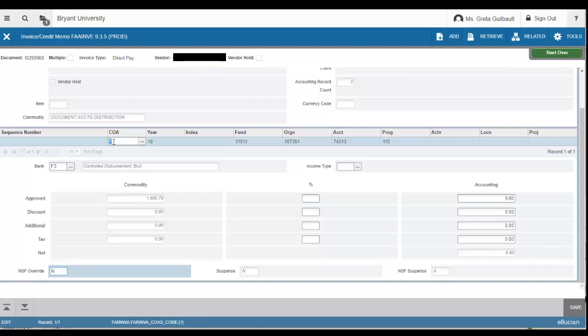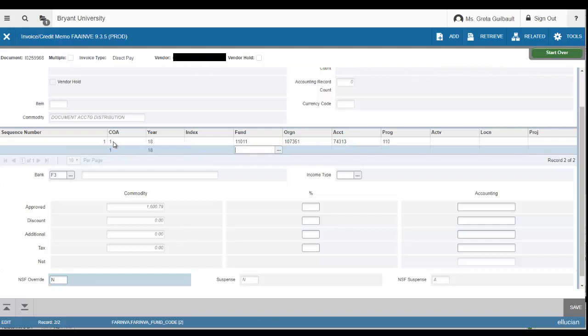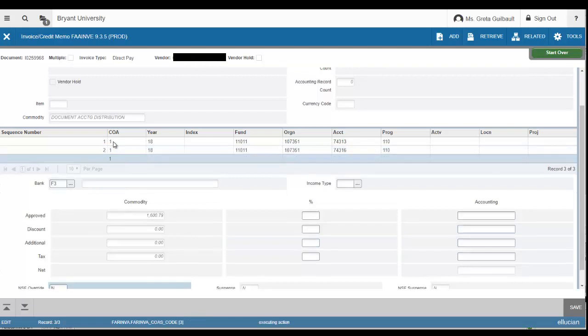And then when you hit tab again, it'll go back up to the chart of accounts. And this is where you'll enter your next line item by hitting the down arrow. That'll add a new line. Tab over to org and account and fill that information out. And then you're just going to tab through until you get to the approved line again. This is where you put the dollar amount for the second focal string. Keep tabbing again until you get to the bottom, until it pops you back up into the chart of accounts field.